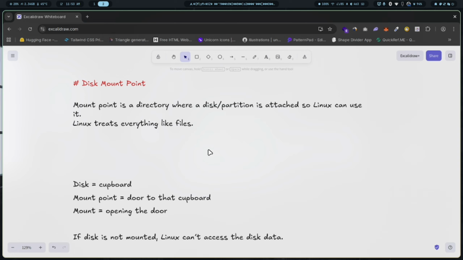In the Linux operating system, you should know what a disk is, what a disk mount point is, and what mounting is. So in this video we will learn this. Now, what is a disk mount point? A mount point is a directory where a disk partition is attached so Linux can use it.